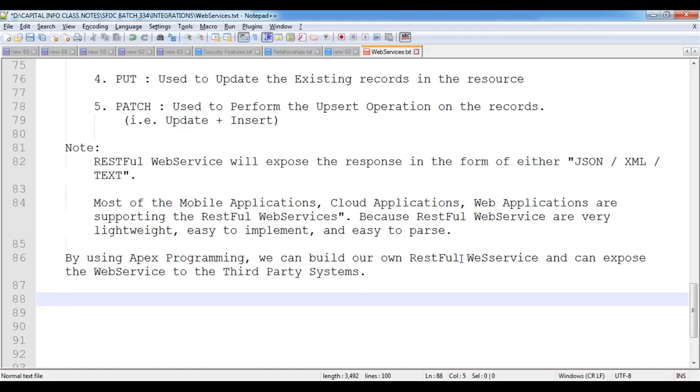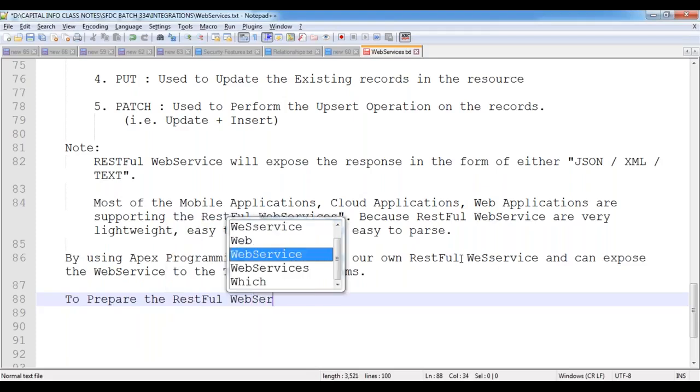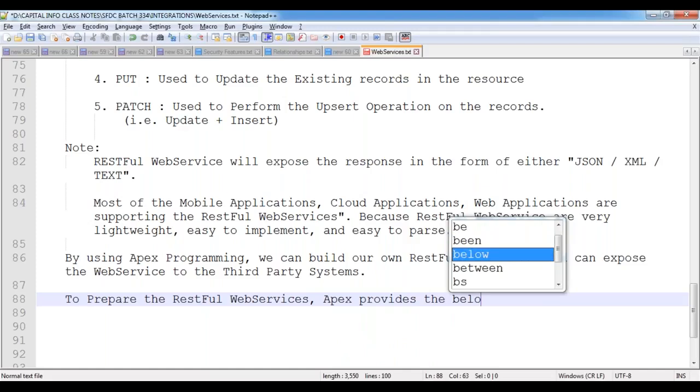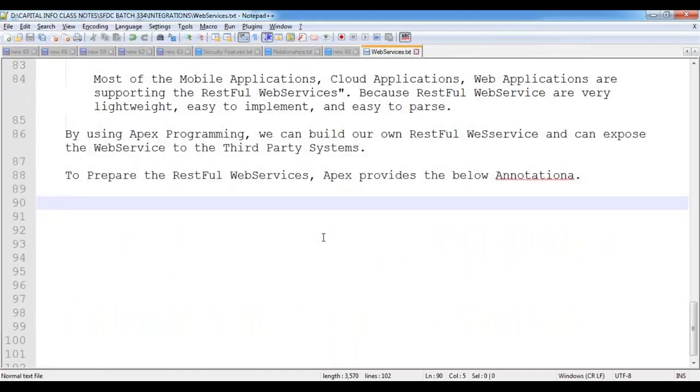For that, whenever you want to implement RESTful web services by using Apex programming, we are going to use various annotations. To prepare the RESTful web services, Apex provides the below annotations. What are the various annotations given by Salesforce, that means Apex programming? Now let's see.